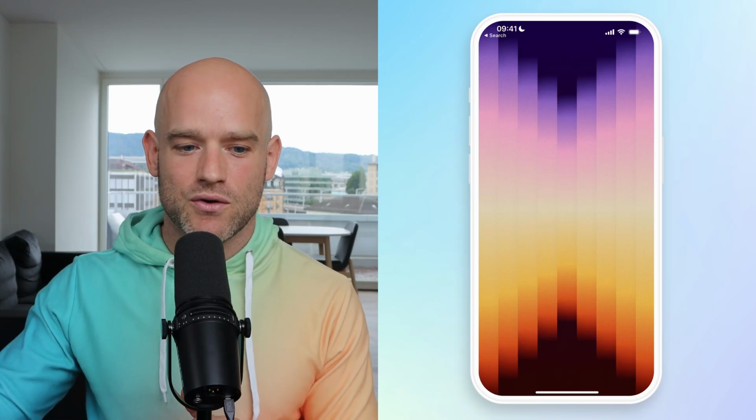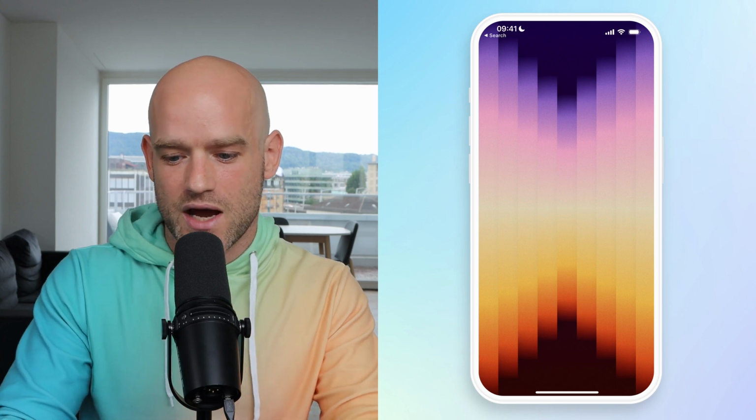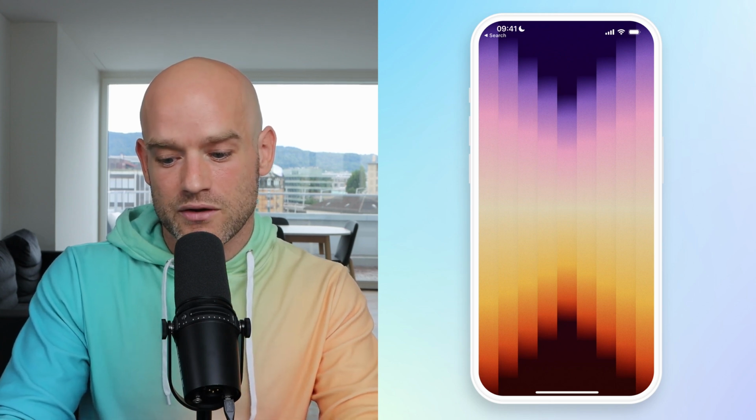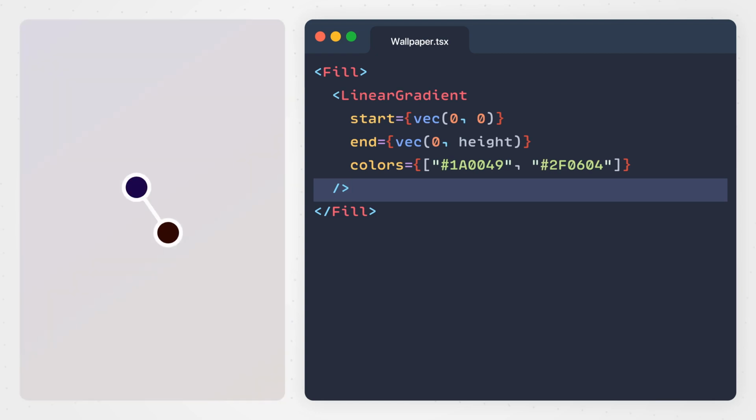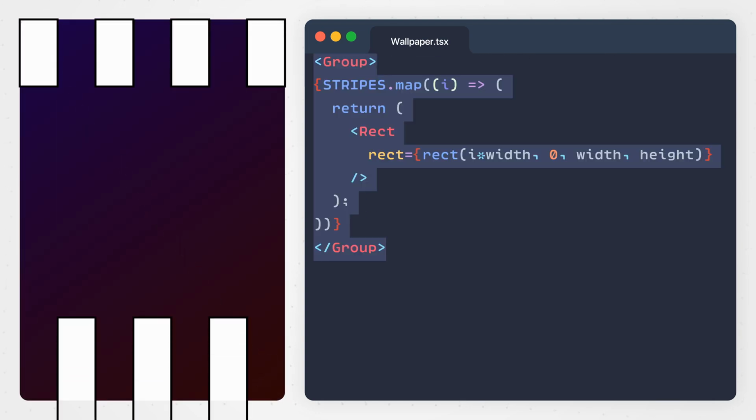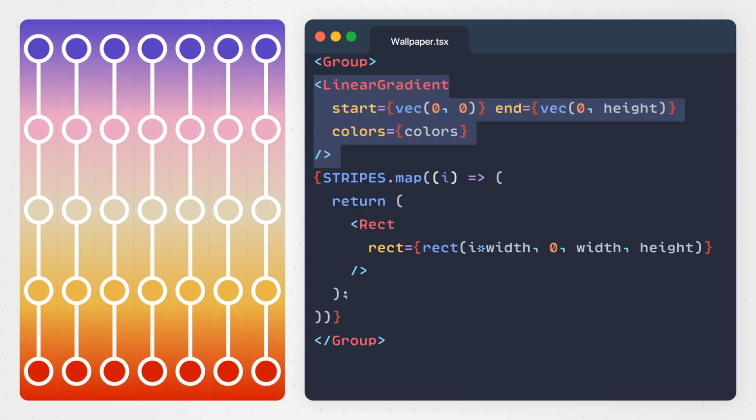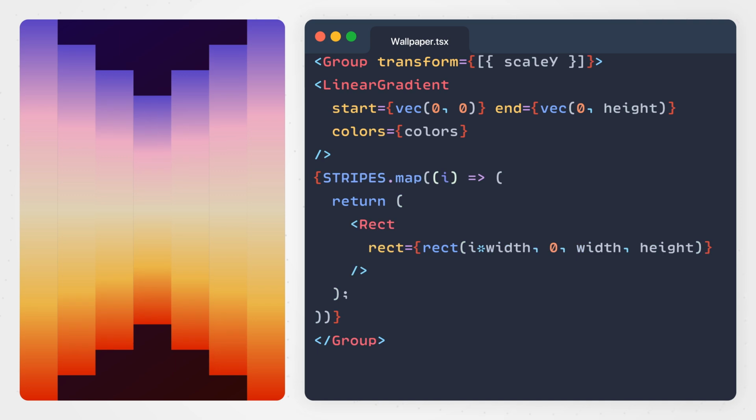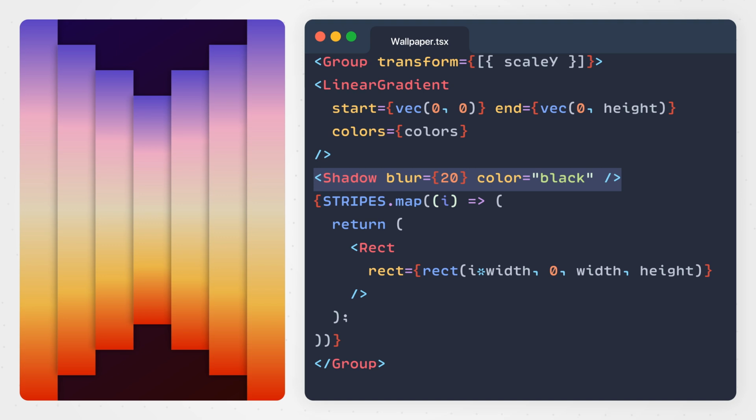So the first one we're going to look at is this nice stripe background. We have a linear gradient in the background, and we're going to draw the stripes on top of it, also using a linear gradient. And we're going to scale the stripes on the y-axis. And we can add some shadows also to distinguish between the stripes.